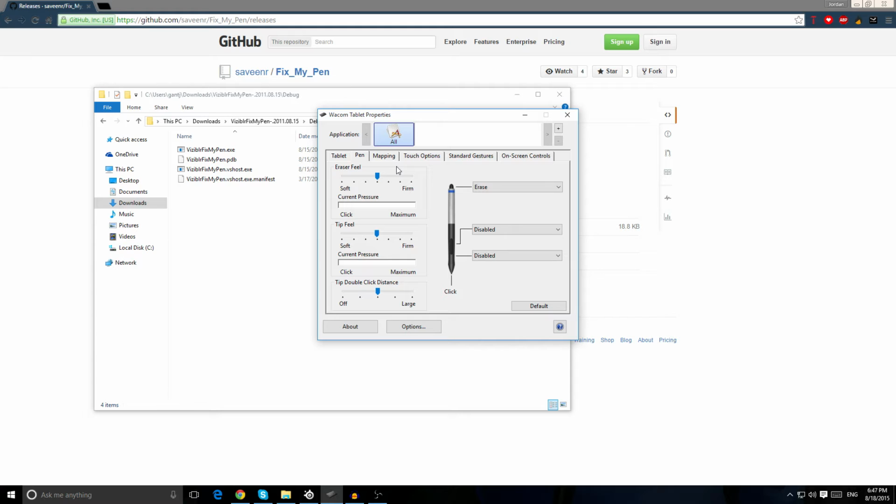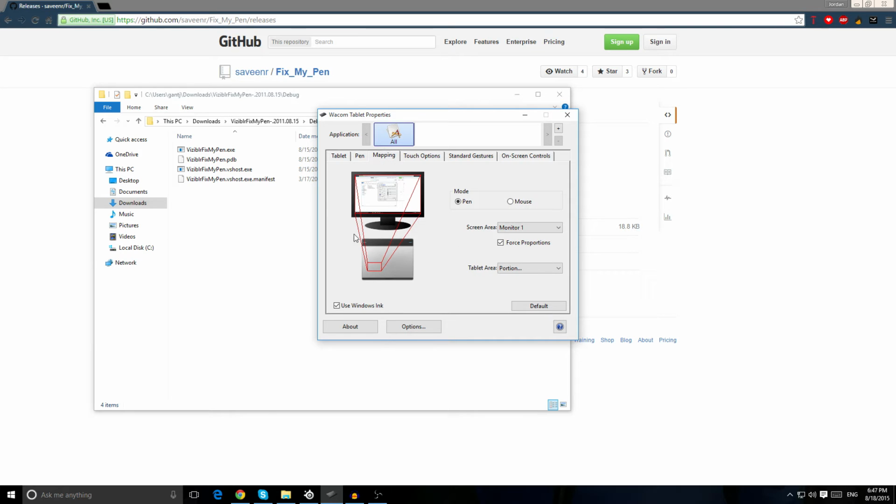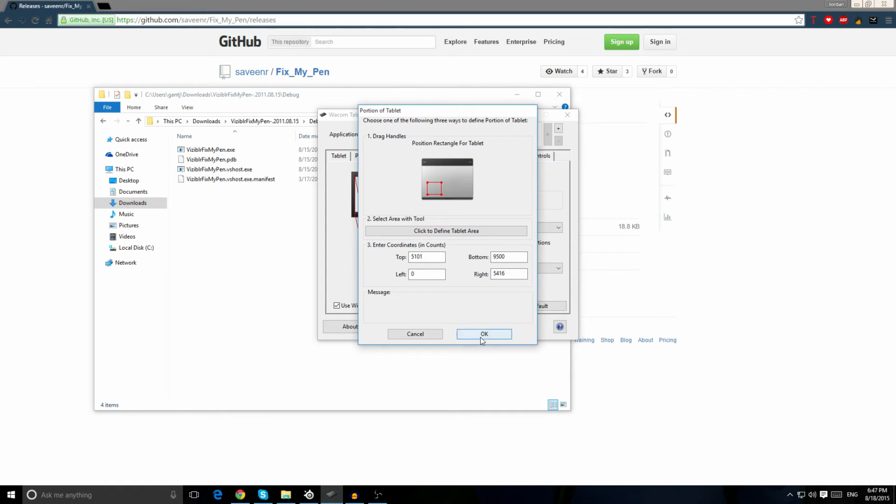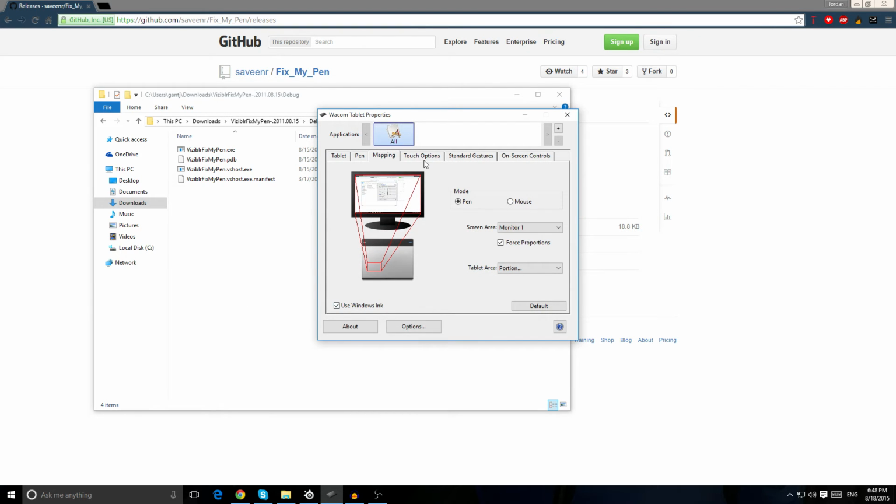I can go to mapping, which is the big part for Osu. For example, my mapping is in this small corner right here. So this is basically what it equals: your entire monitor is all in the small square on the tablet. I could make it full, which means, you see how slow the sensitivity is because it's the entire tablet. That's why I normally do portion. I want to adjust it and click OK once you find what's right.